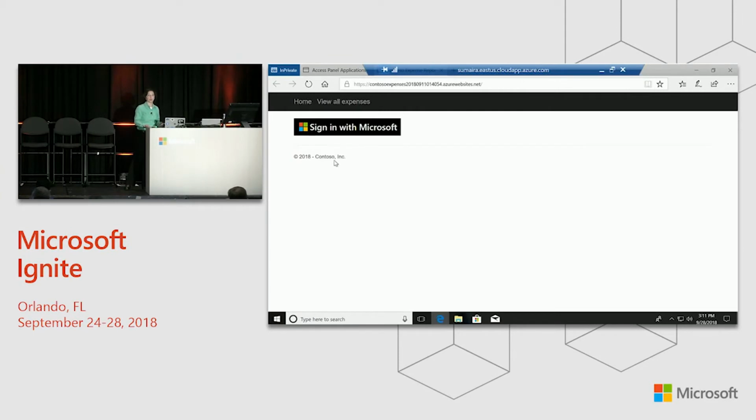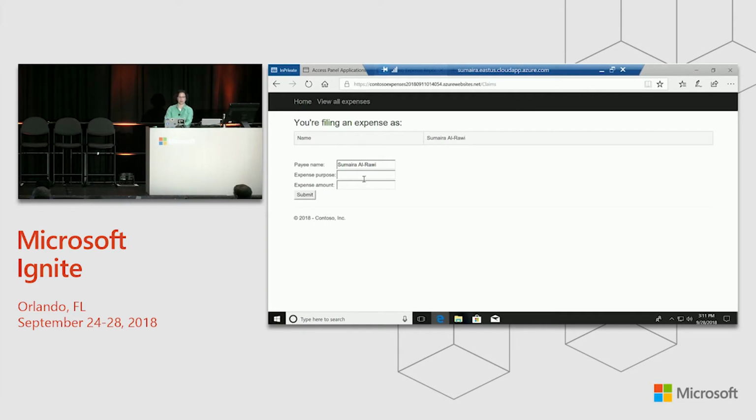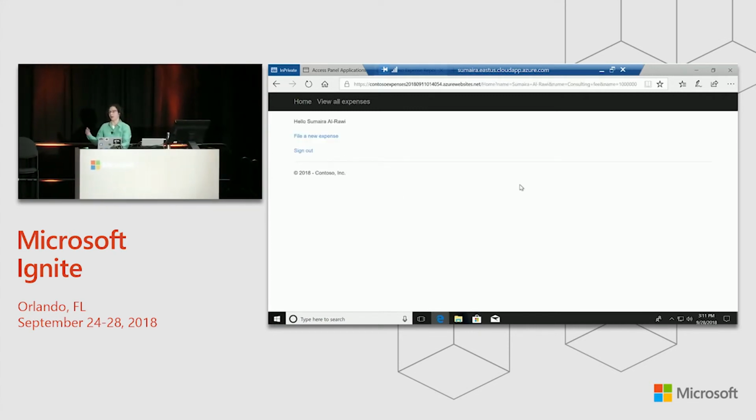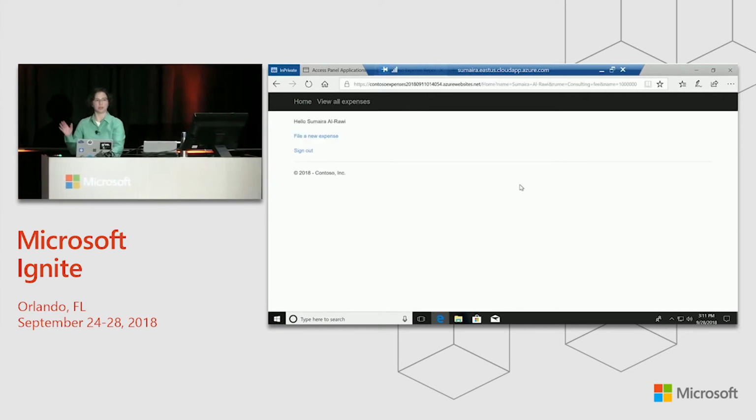And I really encourage you to try that out if you've got a lot of guests and a lot of apps that you want to expose to them. So here I'm just going to sign in, and I get single sign-on because I'm already signed in this browser as Sumaira. And I can file a new expense, and you can notice that it's already picking up Sumaira's name off of her user account. And she's going to say that this is a consulting fee, and she wants to be paid $1 million. She'll submit that, and then unfortunately Contoso didn't implement the database, so it's just dropped on the floor, but maybe next time she'll get paid when she submits that.